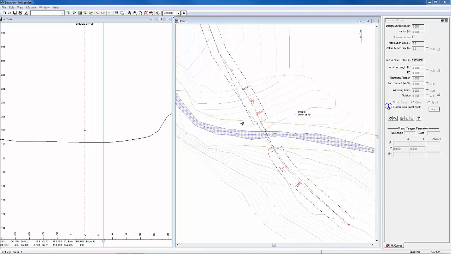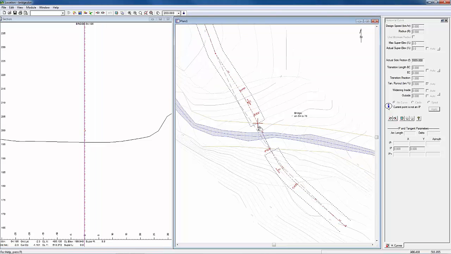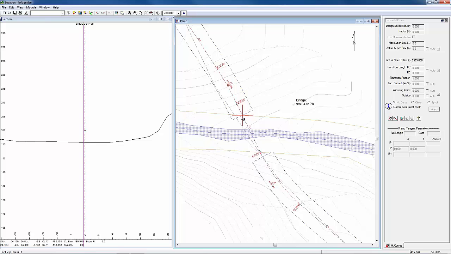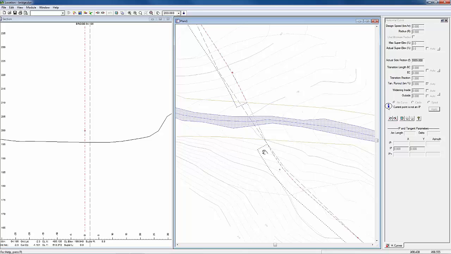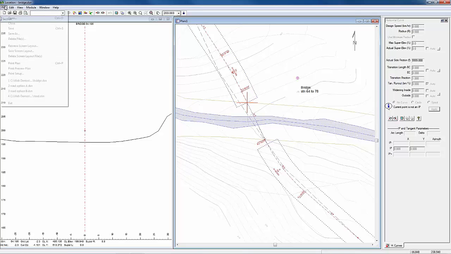Here you see the location design module with road edges showing, and you can see that there's a simple bridge no-cut, no-fill template across this gap. I'm going to export the road edges to terrain, because that's the only feature that I need to do this simple bridge abutment. File, save as.